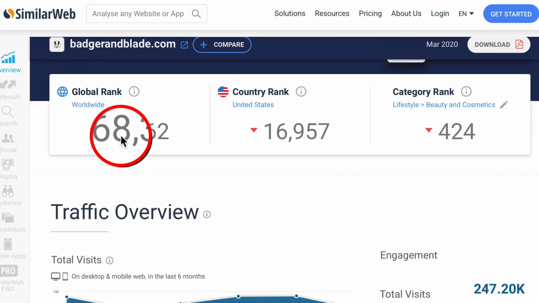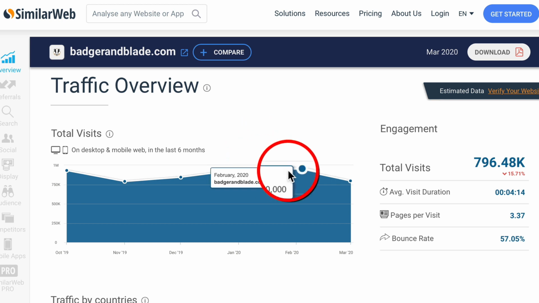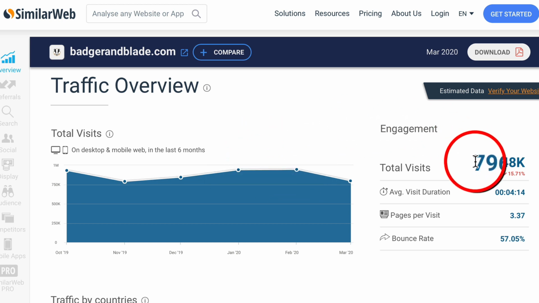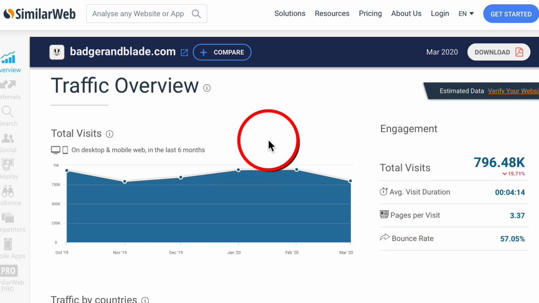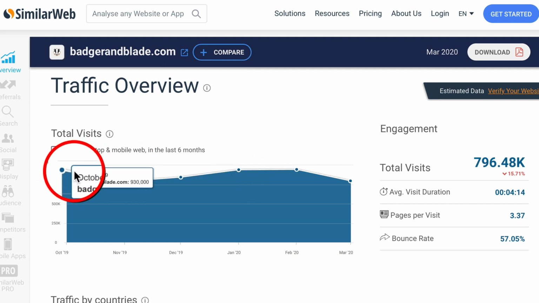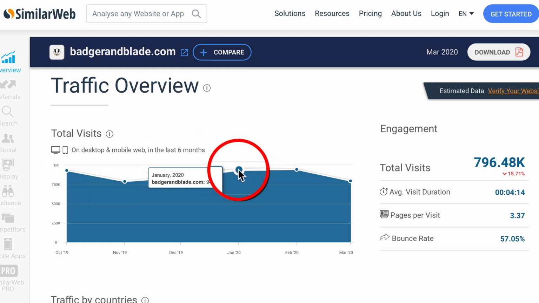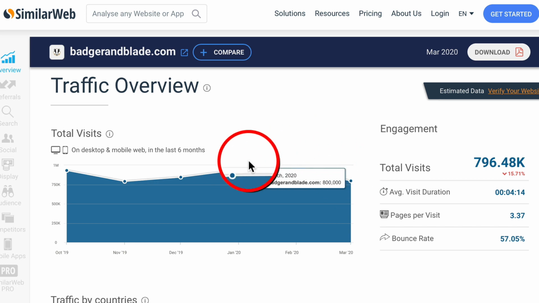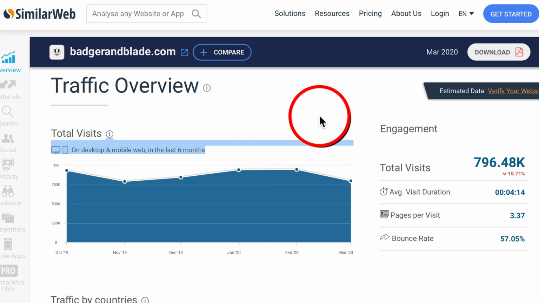So there we can see the traffic overview. Wow, almost 800,000 visits a month. And there you can see it is pretty consistent. Oh boy, look at that. It's consistently just under 1 million visits a month.